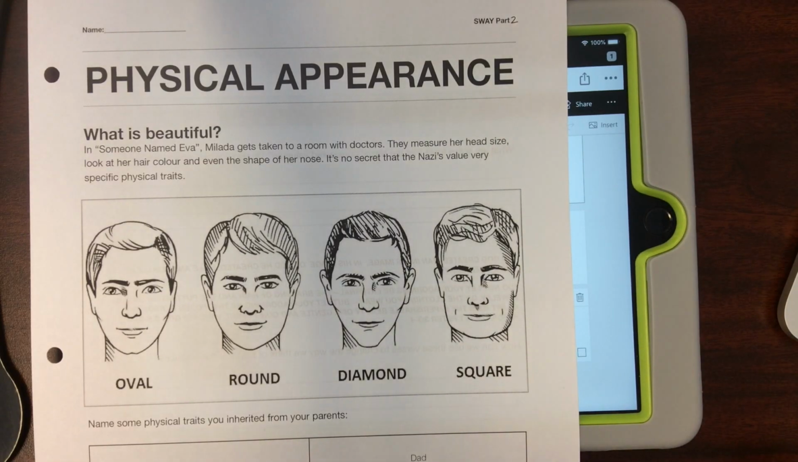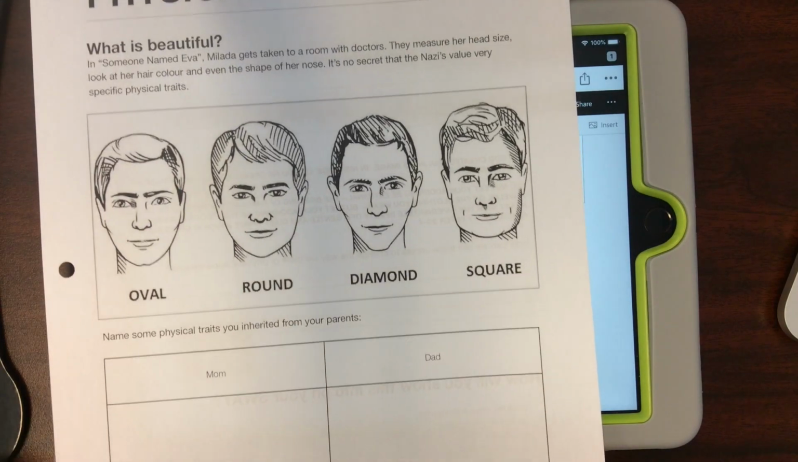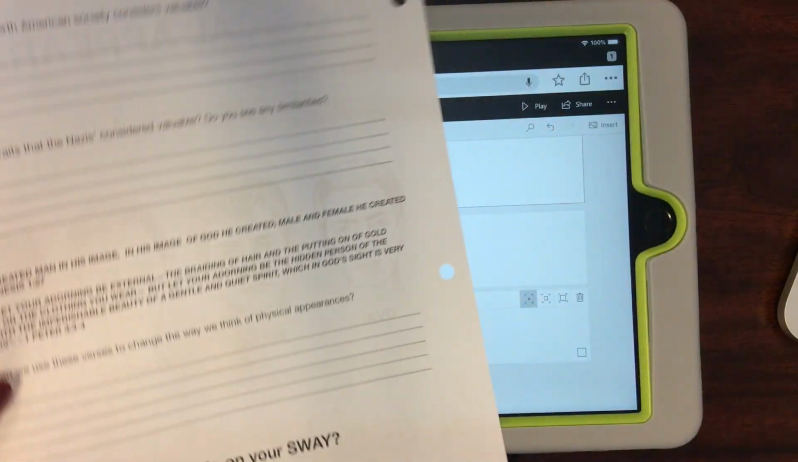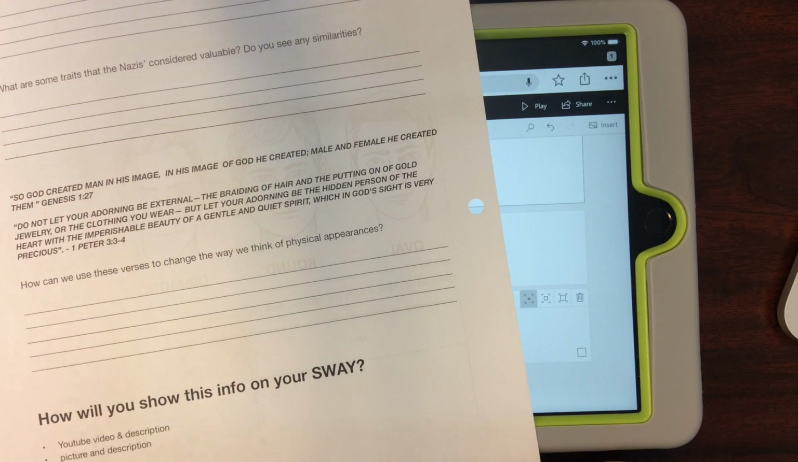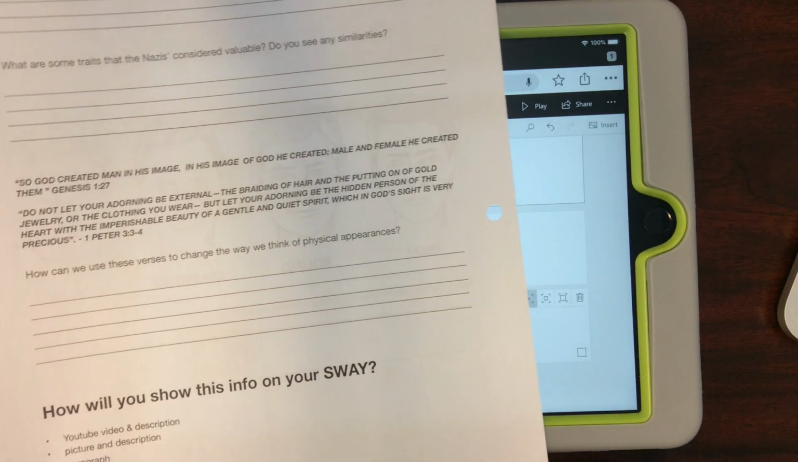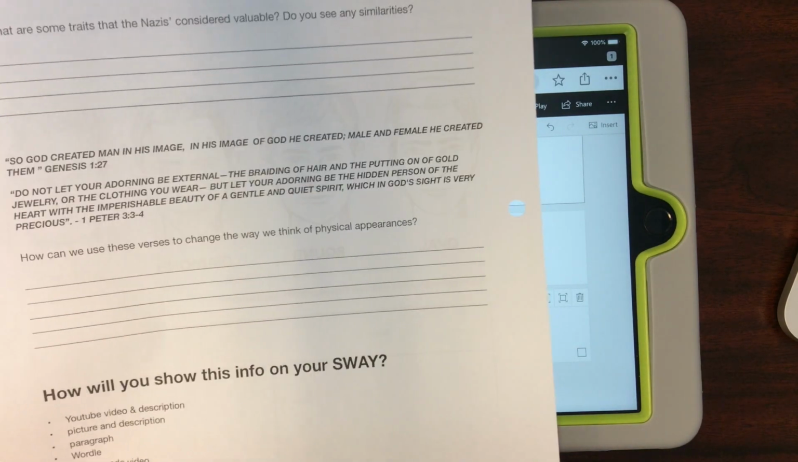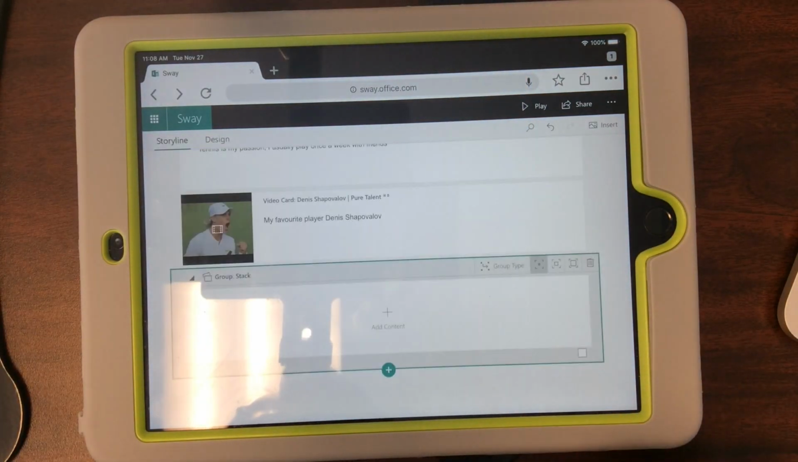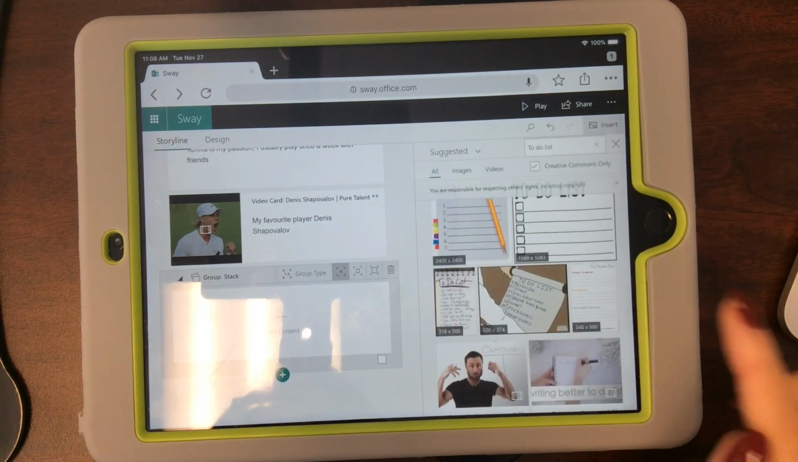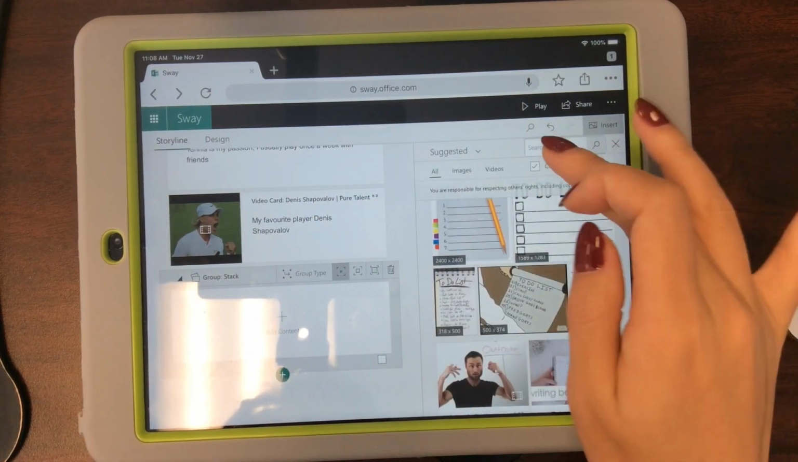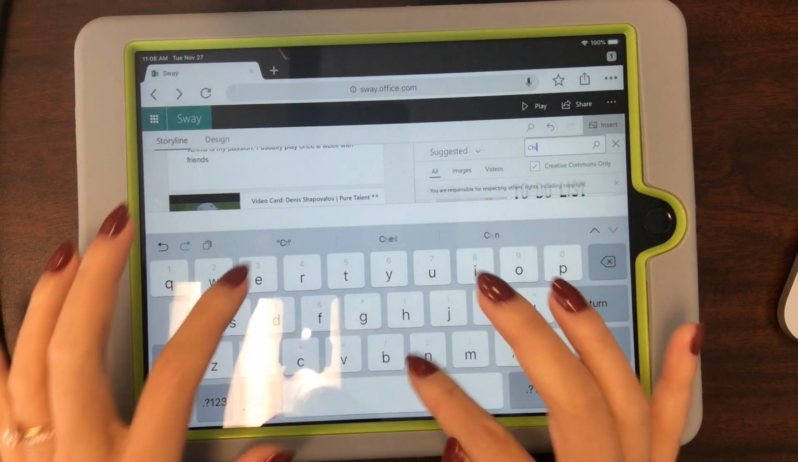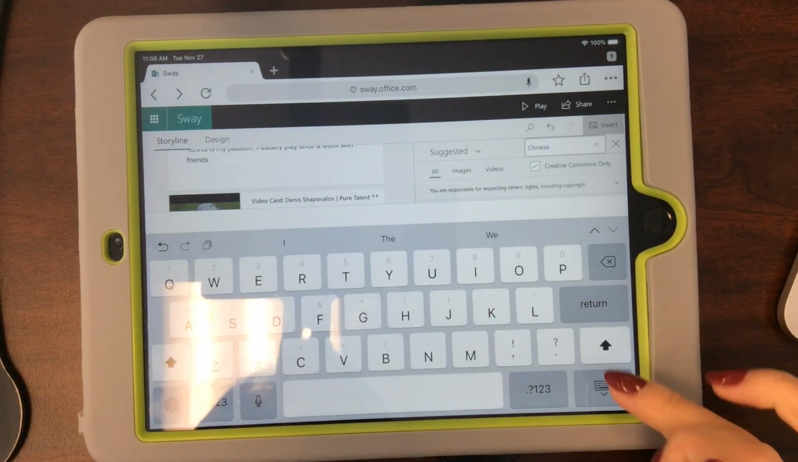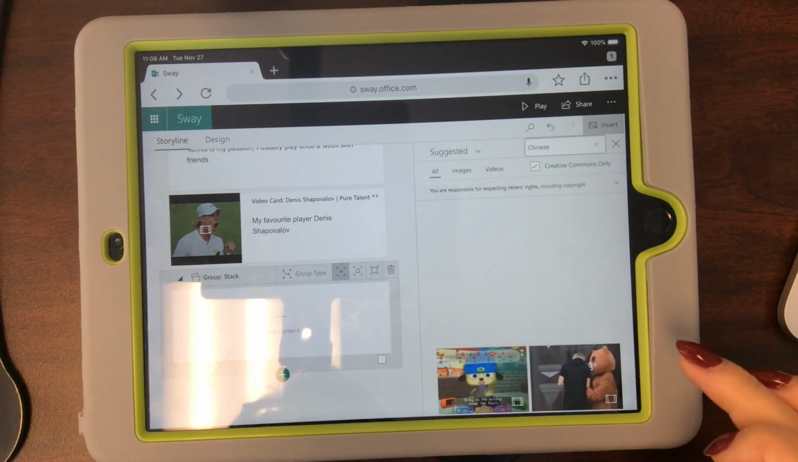For part 2 of my Identity Sway, I need to talk about my physical appearance. We discussed what was beautiful and some things that we inherited from our mom and dad. Then we also talked about how we're created in God's image. So for my Sway, this time I'm going to choose to put in a picture and some words. So I'm going to choose stack, and I'm going to insert a photo. And since I am Chinese, that's part of my appearance. I'm going to look up a picture for that.